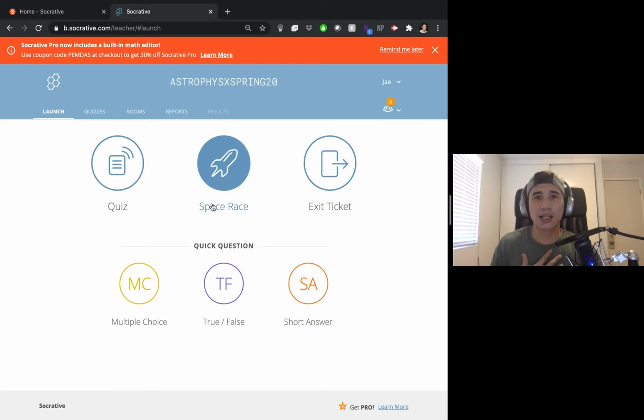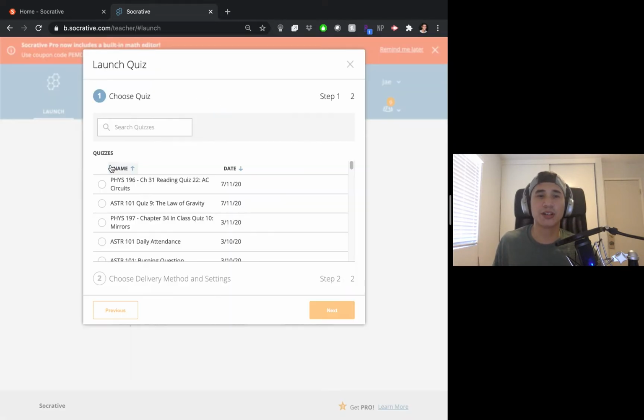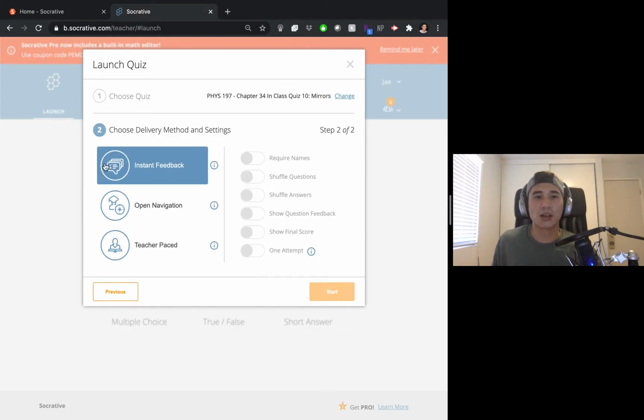How I like to use Socrative in my own class is to grade participation, which also doubles as taking attendance in class. In order to launch a quiz, let's click quiz here. Then I can ask any quiz I've already made in advance. Let's ask this quiz, which is about mirrors, and then press next. I go to instant feedback here, and then you have some options that you can turn on or off. For example, I like to turn off question feedback because it minimizes the amount of cheating. So let's press start.